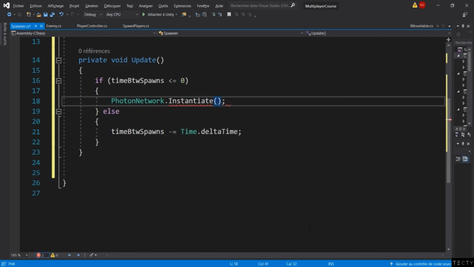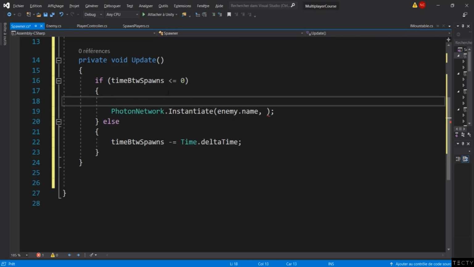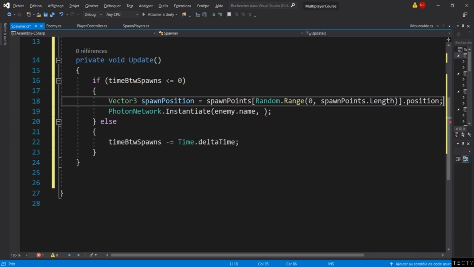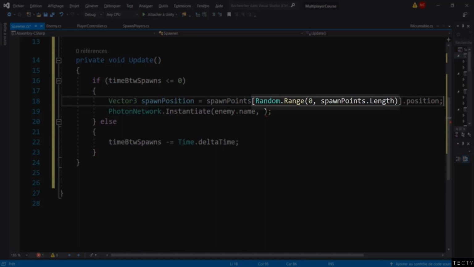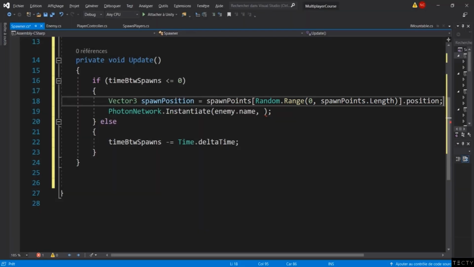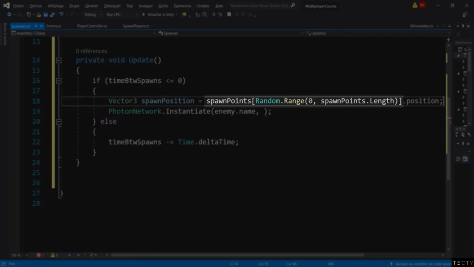PhotonNetwork.Instantiate. The first parameter is the name of the prefab inside of the Resources folder that we want to spawn. So I'll type enemy.name. Next, we need to give a spawn position. For that, we'll create a Vector3 spawnPosition variable that will be equal to a random spawn point position. So here we're just generating a random number between 0 and the length of the spawn point array, and we're using that number for the index, which will give us a random element in the array.